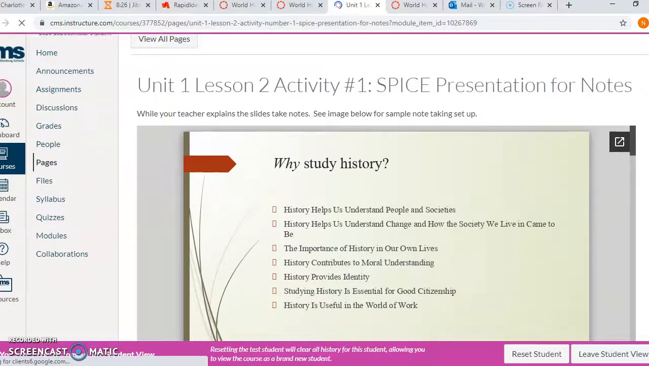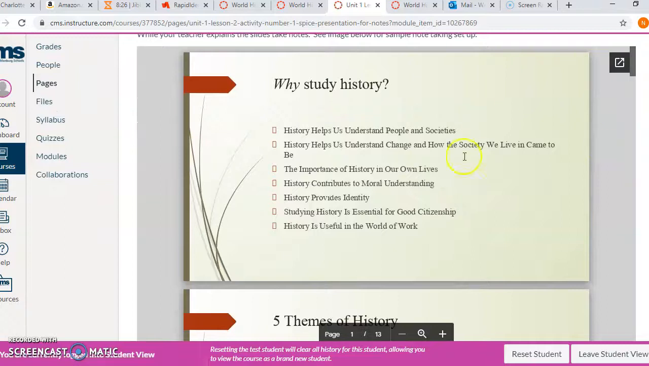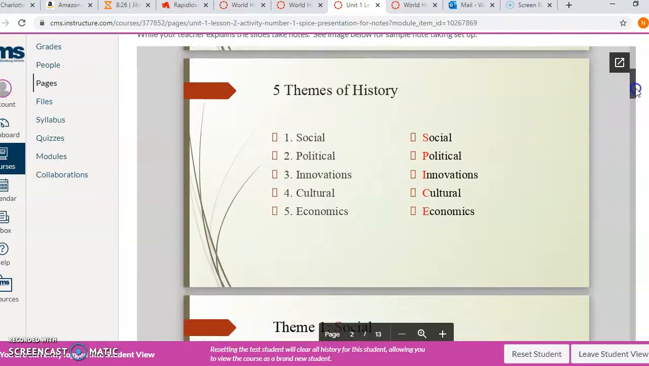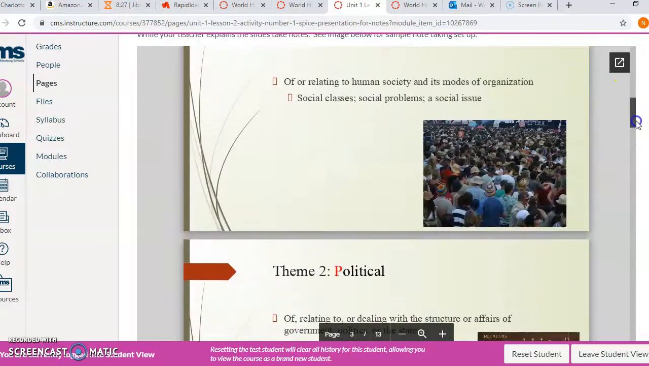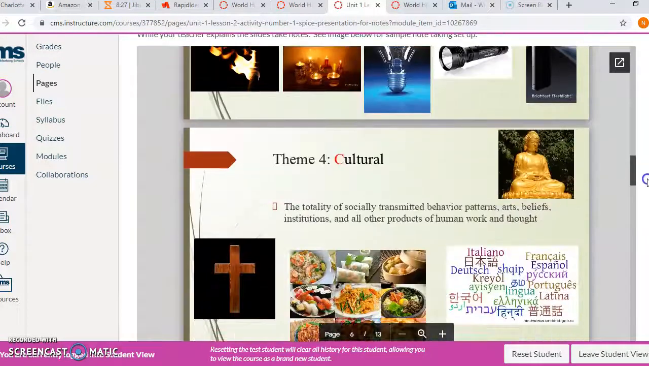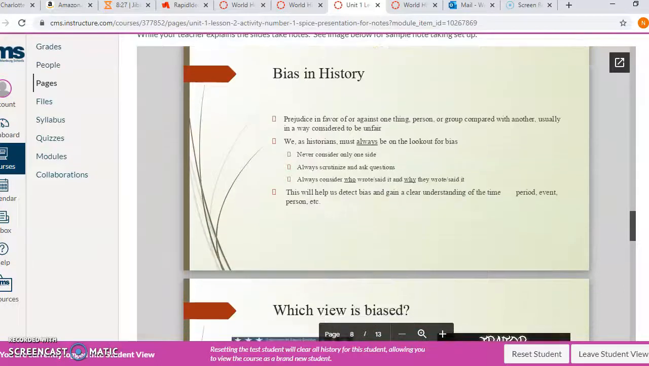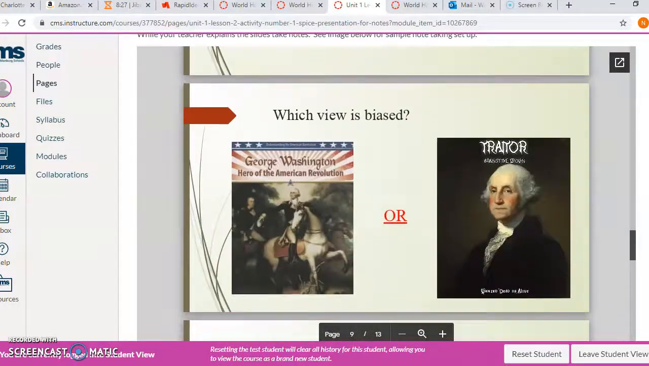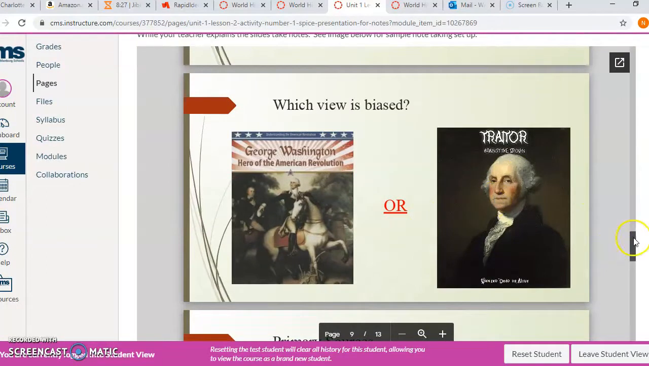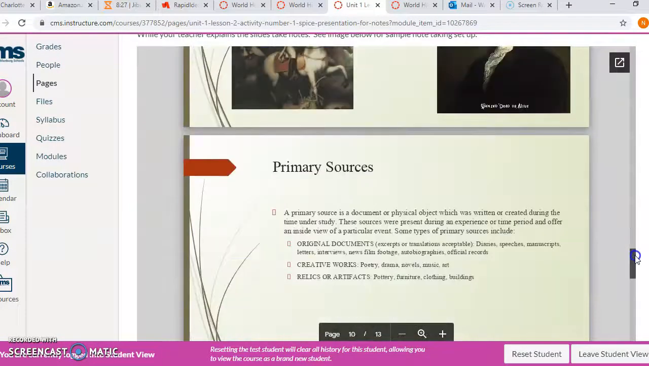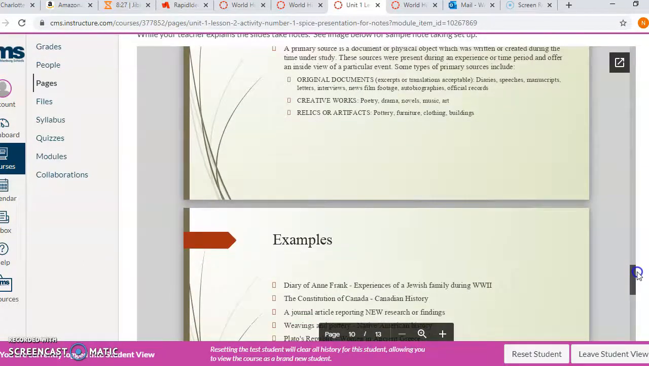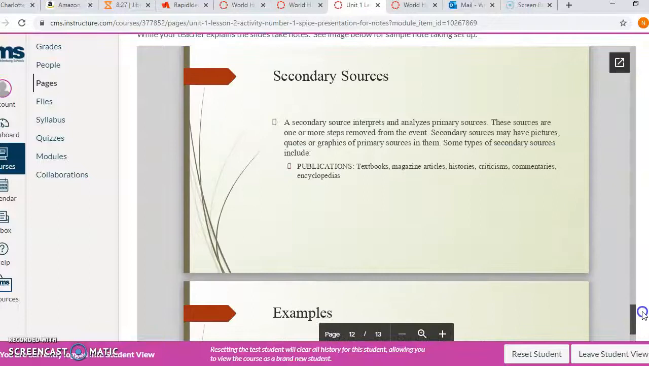Then we took notes on this information. We put some information in the chat. I told them to put the 2 or 3 things that appealed to them. And then here you go with the themes: SPICE, social, political, innovations, cultural, economics. Memorize that. Here are definitions on each one. There's the information on bias. You kind of judge on that. Your classmates said that both of those were biased. And then you get definitions of primary sources and the examples, plus secondary source and an example.